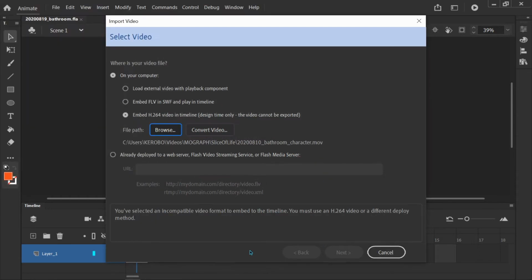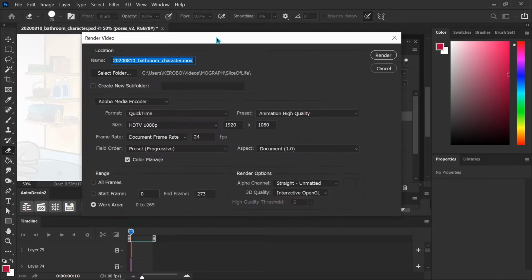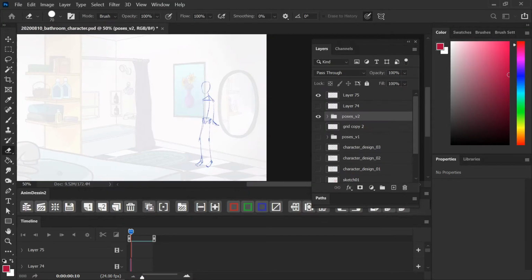And then because I had the rough animation that I exported from Photoshop here as a video file, I was trying to figure out how to import that into Animate.